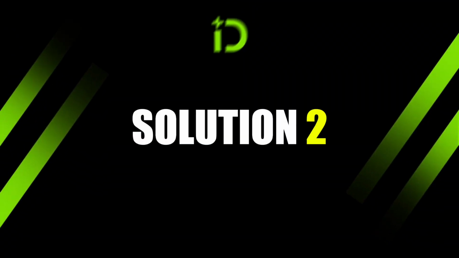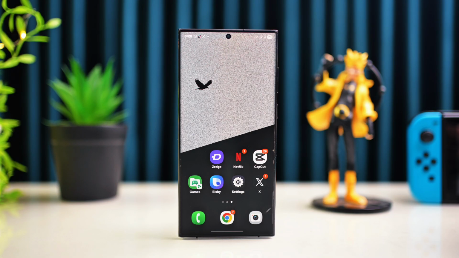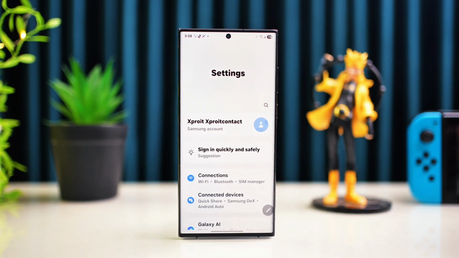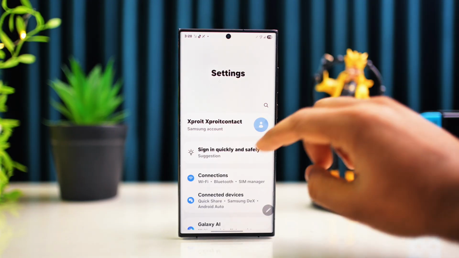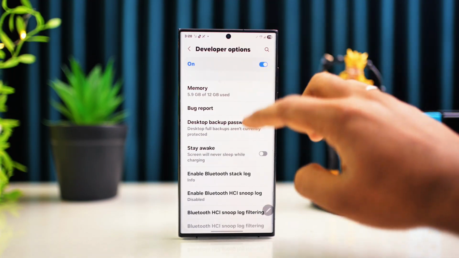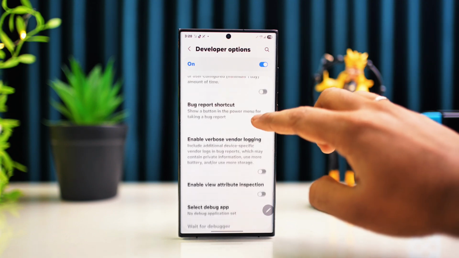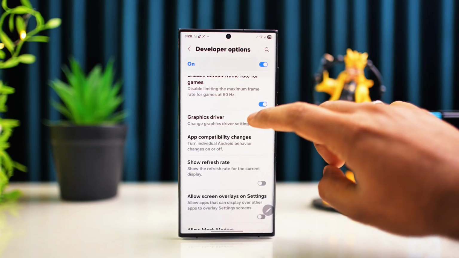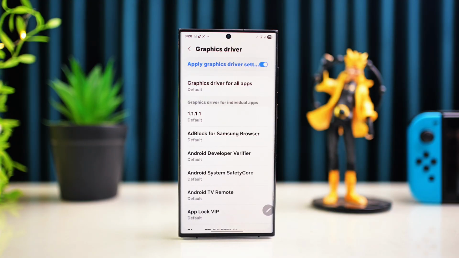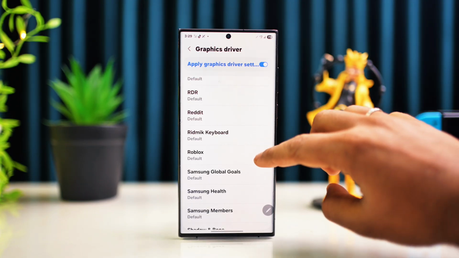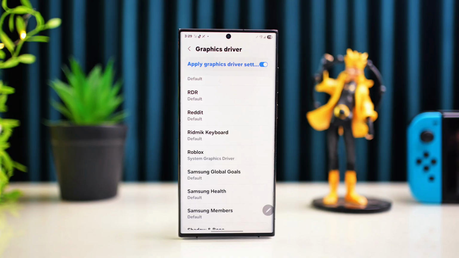Solution 2. Change the graphics driver. First, open the Settings app on your device, then scroll to the bottom. Here you will find the Developer Options. Now tap on Developer Options, scroll down, find Graphics Driver or search for it, then tap on it. After that, scroll down and find Roblox and tap it. Then choose System Graphics Driver.